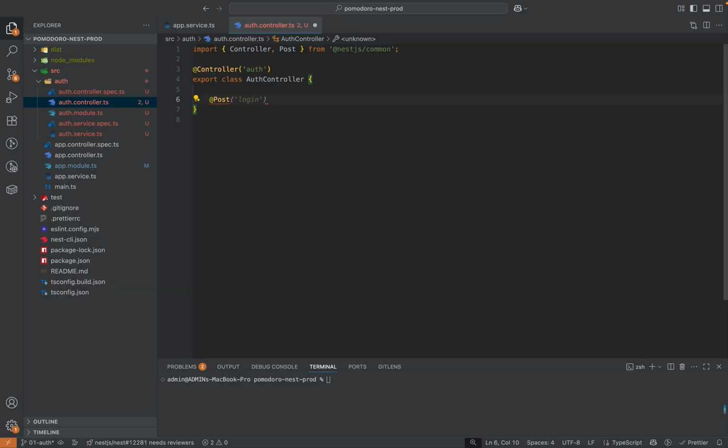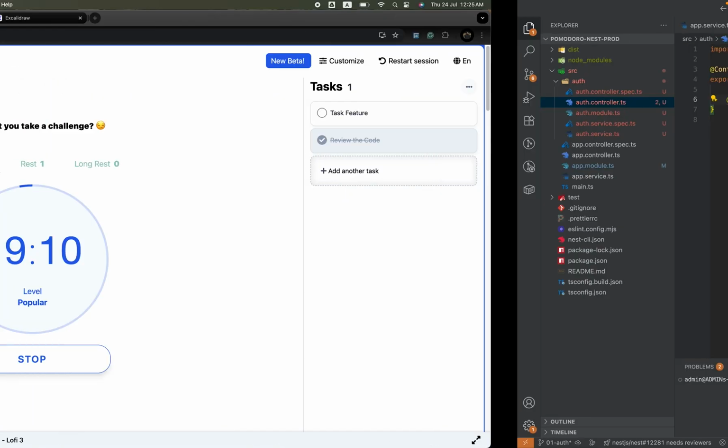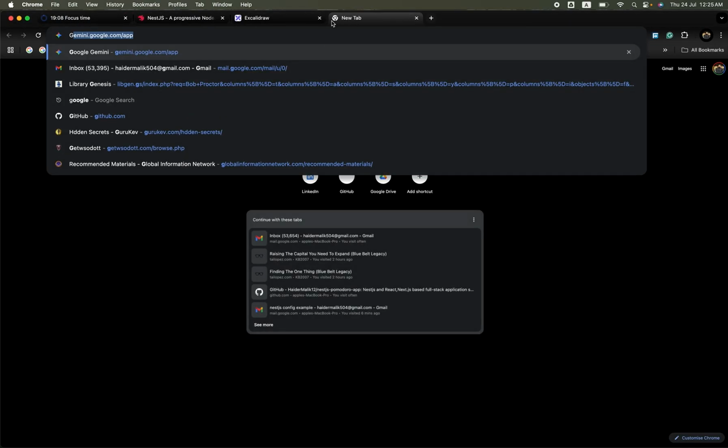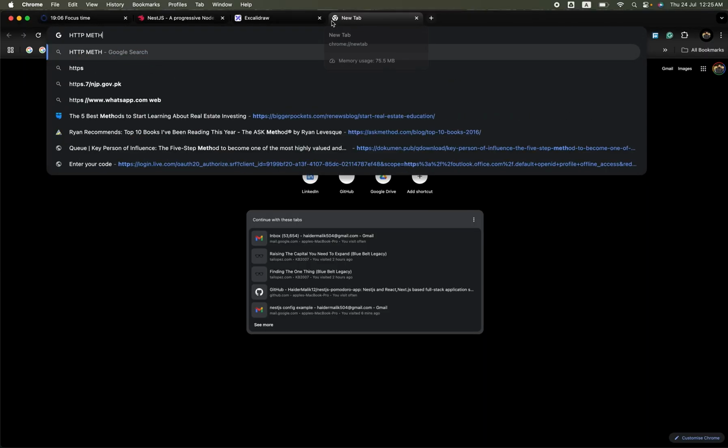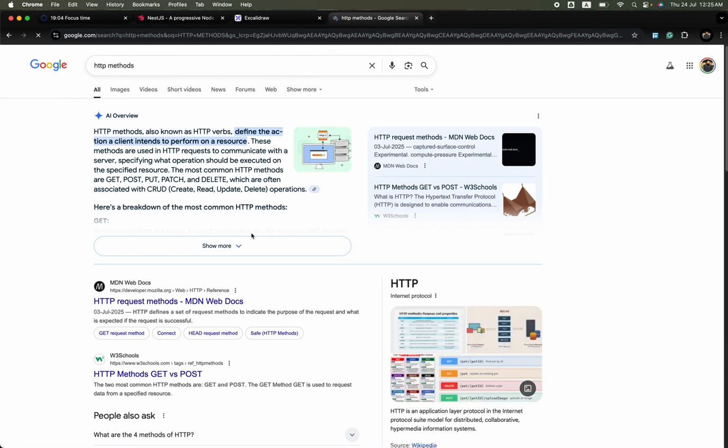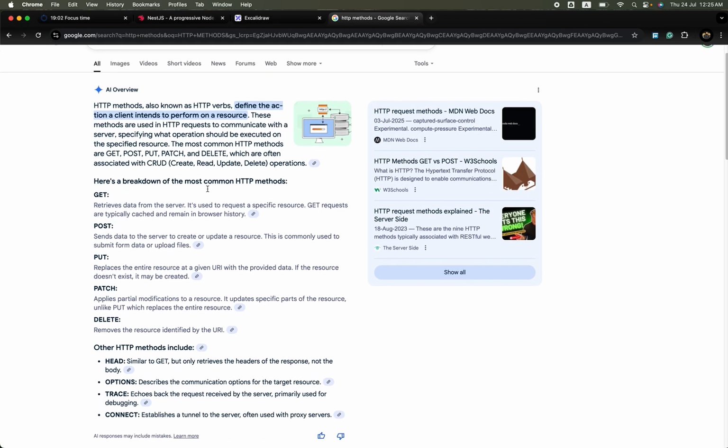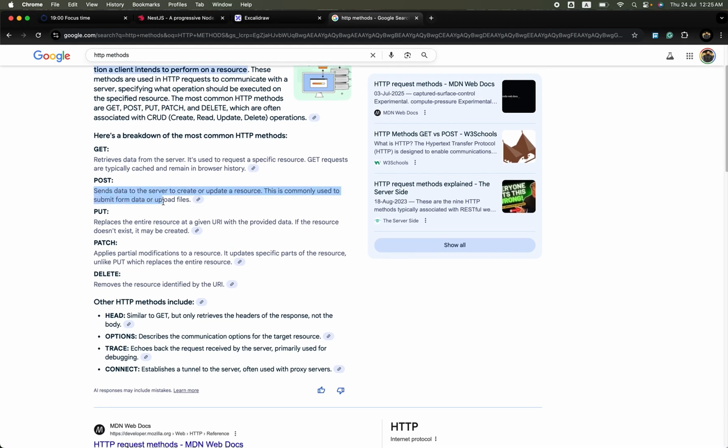If you are not sure about HTTP methods and verbs, you have to look it up. I can say HTTP methods. You can find that. Post is used to send data to the server or update a resource. This is commonly used to submit form data or upload a file.